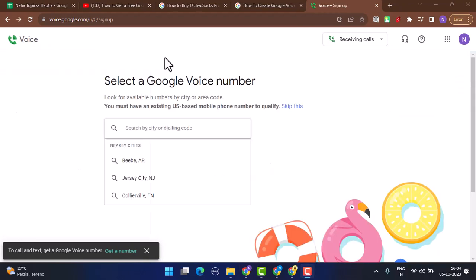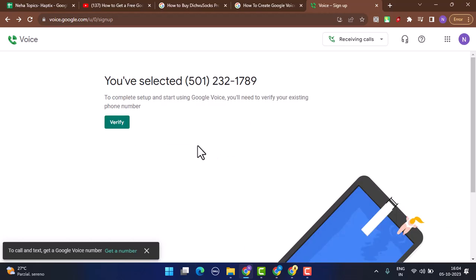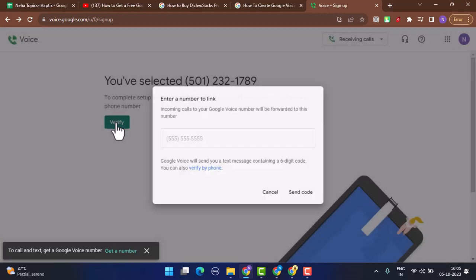Over here you'll be asked to select the Google Voice number. So select the country of your residence, or you can just select either one of them, and select the phone number. Now make sure to take note of this particular phone number. After that, it's going to ask you to complete or set up a verification, so click on the verify button.